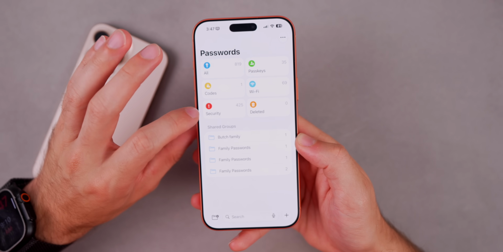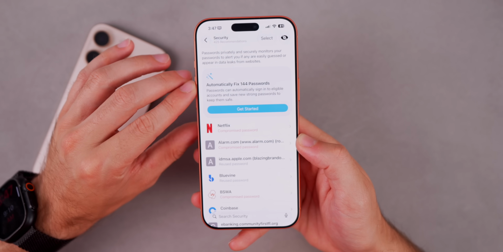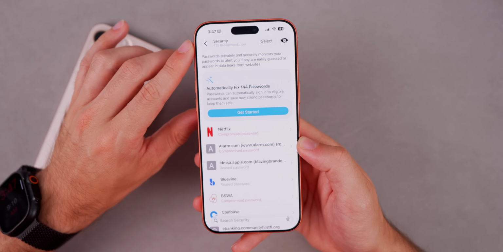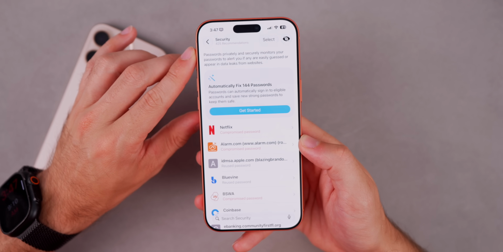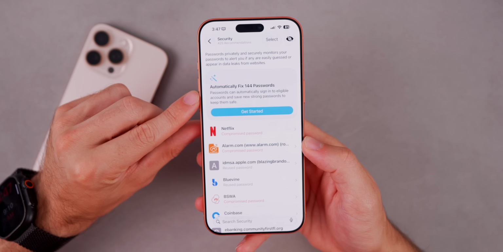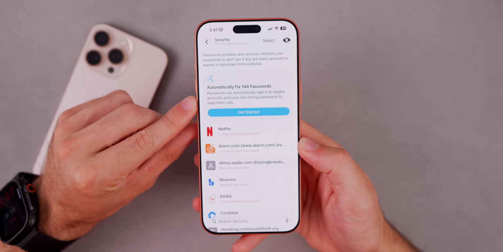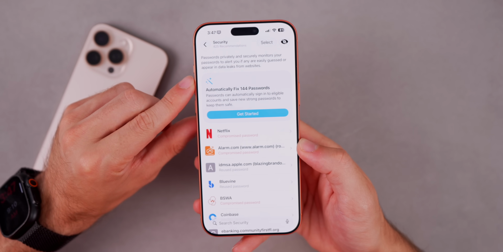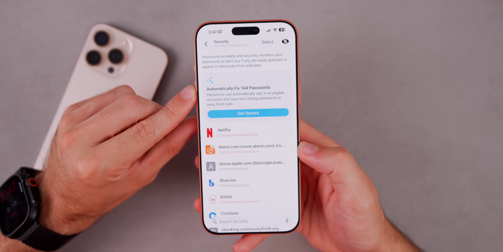So if you go into the Passwords application and go into Security, you can see that I need to fix 425 of my passwords. That's way too many. I'm never just going to do that because it's just overwhelming. I don't want to do that. However, with iOS 27, we can finally do it with just one tap. We can automatically fix 144 passwords.